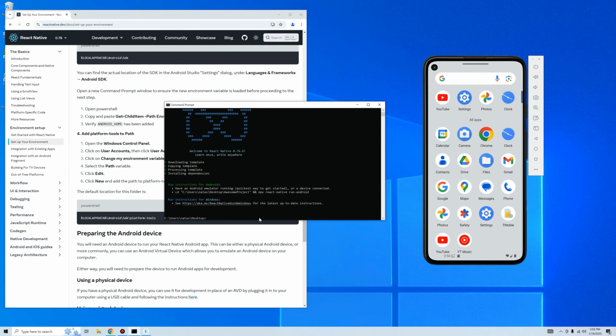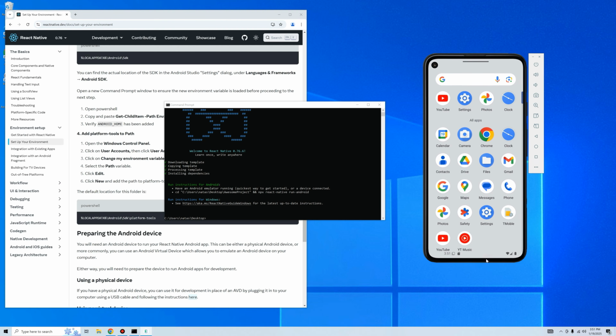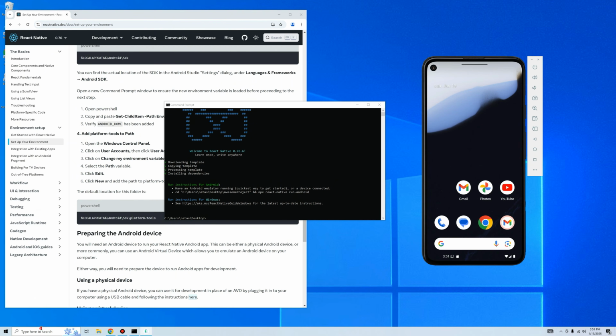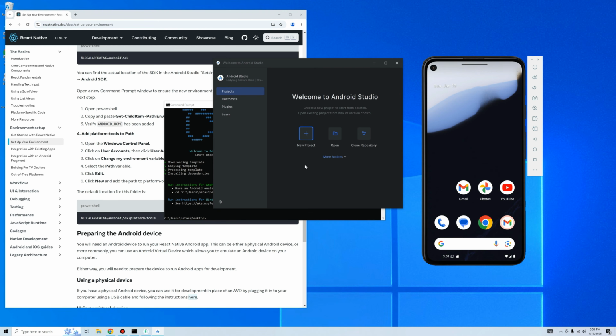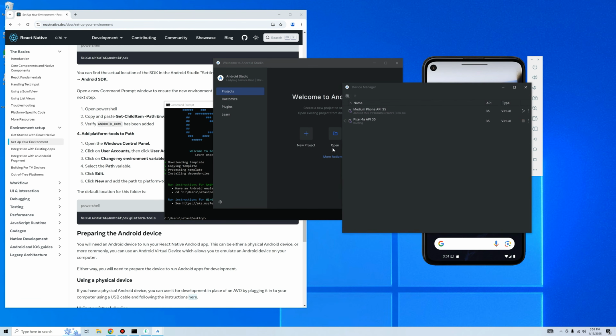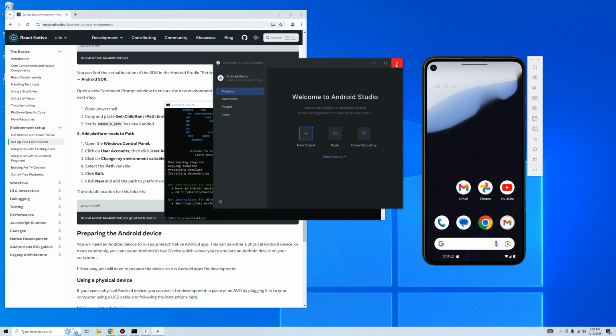We already ran this device, but if you ever need to just rerun it somehow, what you need to do is go to Android Studio on your computer, and then you're going to go to More Actions, Virtual Device Manager, and just click on the Start button here, and it should start your emulator.